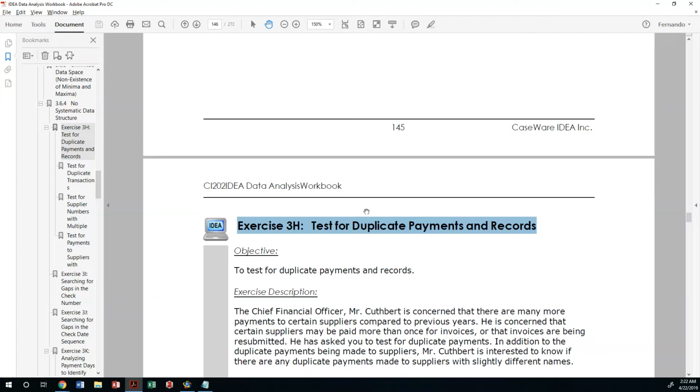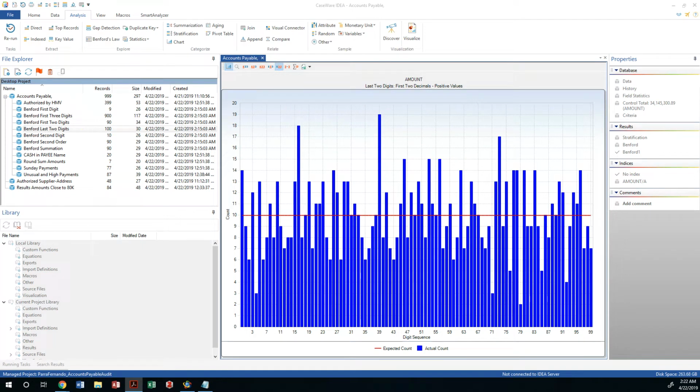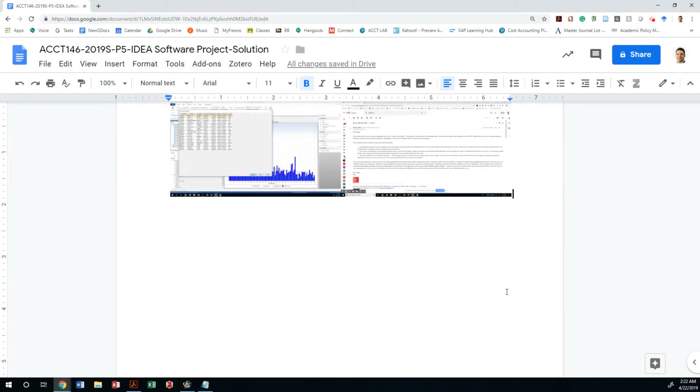All right, let's go to 3H, test for duplicate payments and records. Let me move this out of the way. Close this for a minute, and I'm going to make sure that I am posting this exercise 3H. So in this exercise, we're going to test to make sure that there are no duplicate payments and records.